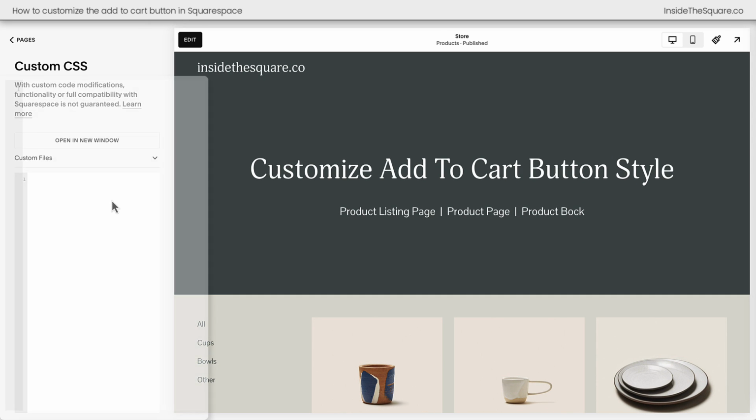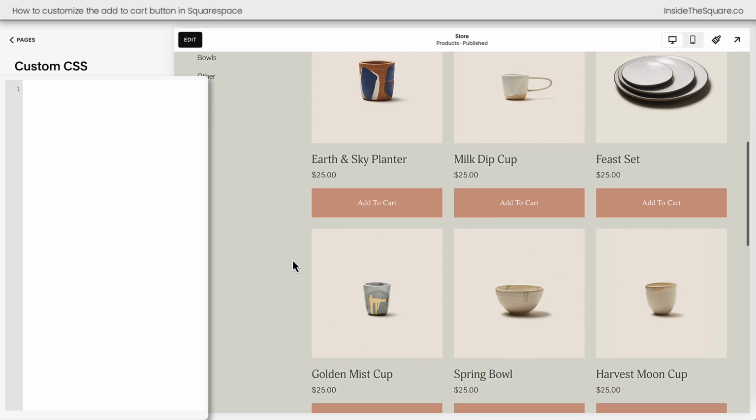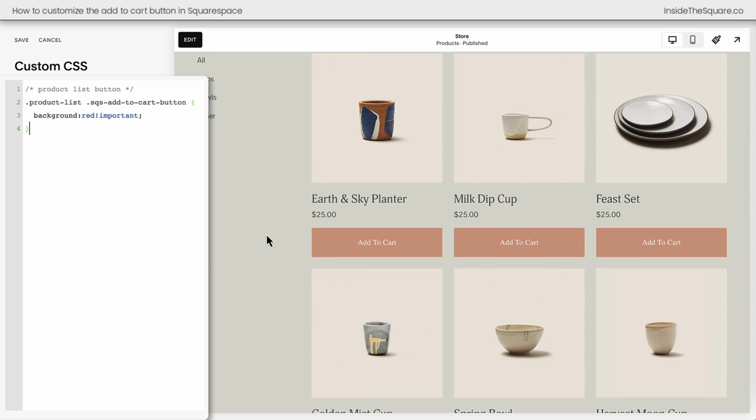Now I'll go ahead and zoom in on the screen here and we'll navigate up so we can see the Add to Cart button and we'll add our first custom code. This code right here instantly changes that background to be bright red. Now we can do so much more than just change the background, so let's get to it.